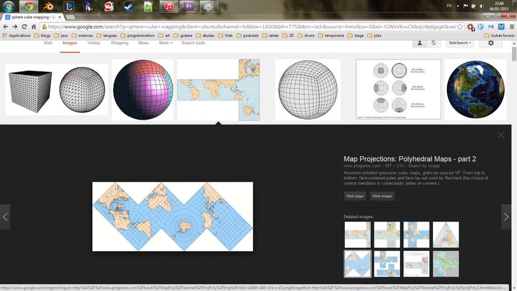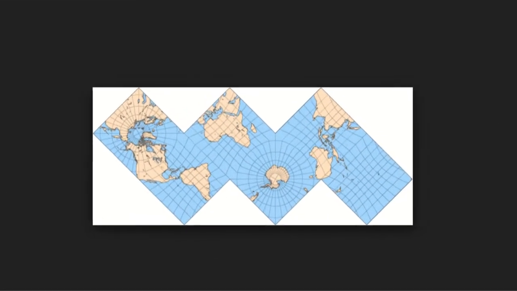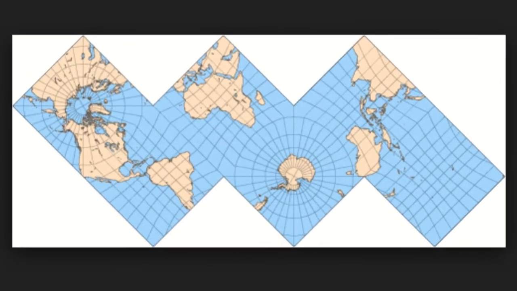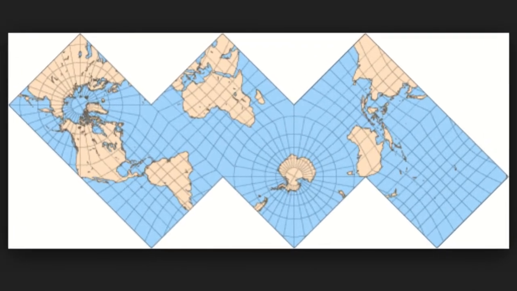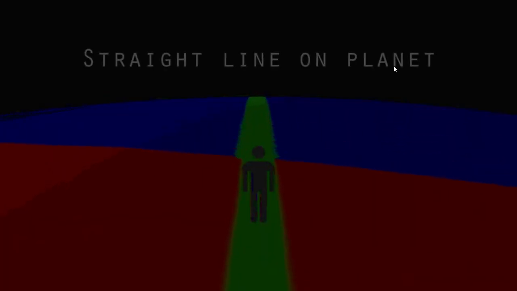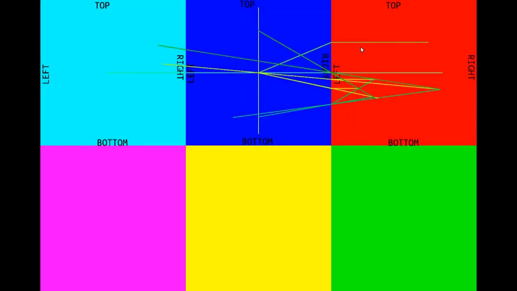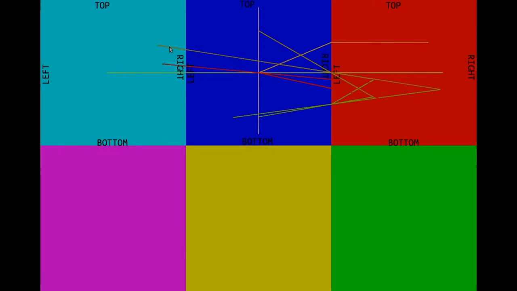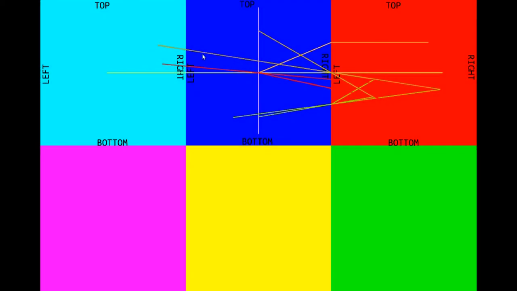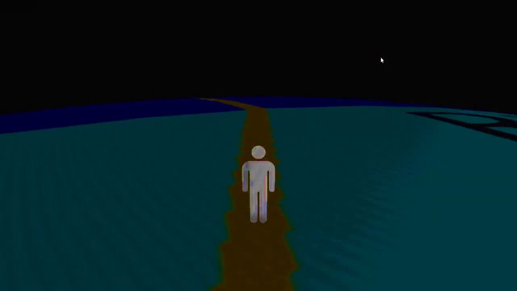In this cubic representation, the meridians of the planet are represented by straight lines that join the poles on the top and bottom faces, whereas on the side faces, they are represented by straight parallel lines. So a straight meridian line on the planet will be represented by a broken line on this cubic representation. On the other side, a straight line on the cubic representation will appear to be broken on the sphere.